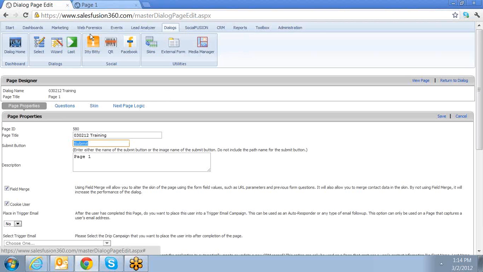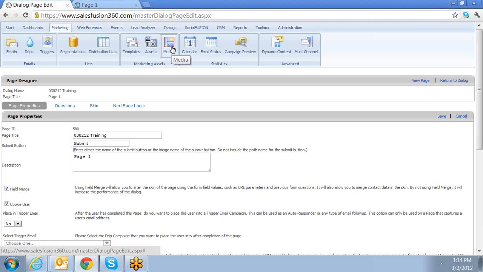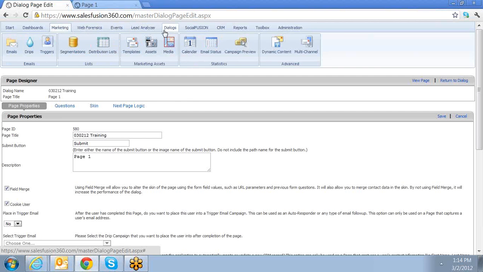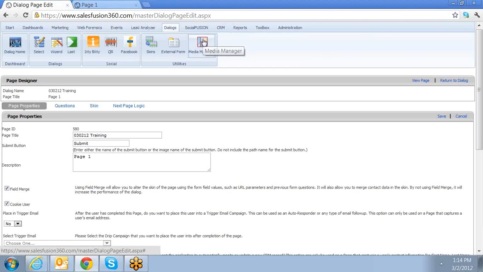Important to note that we have two media managers. We have a Marketing Media Manager and we have a Dialog Media Manager. These do not talk to one another. So if you have an image inside Marketing Media, it will not be available inside the Dialog Media, and vice versa. So I would upload my image to the Media Manager inside of the Images folder.